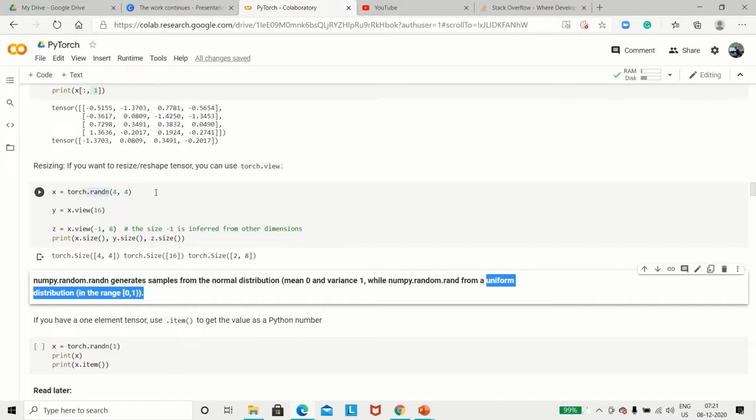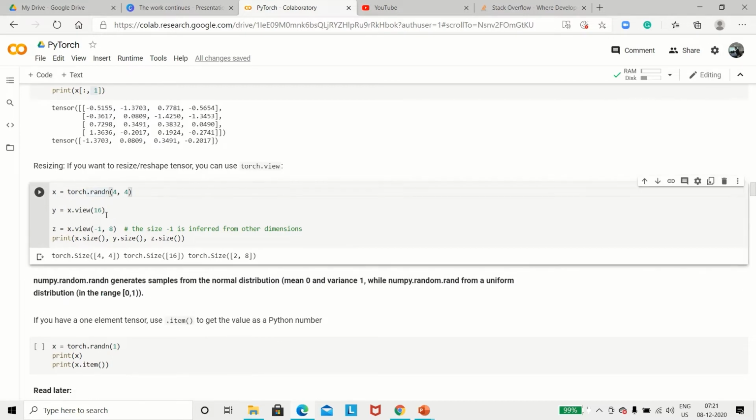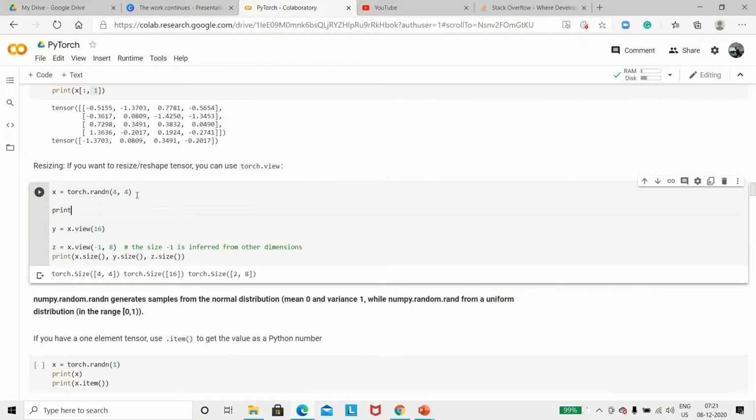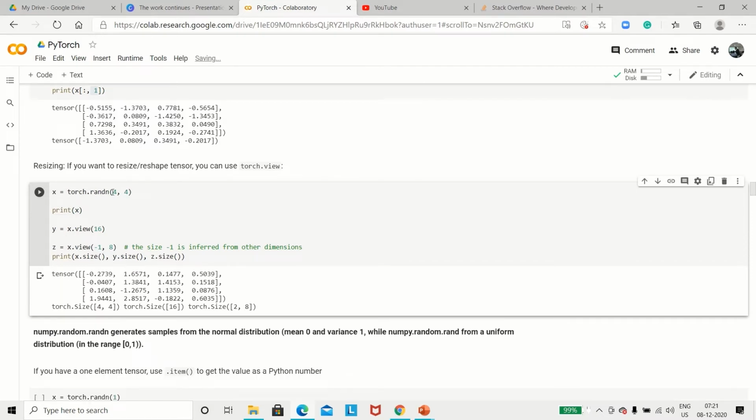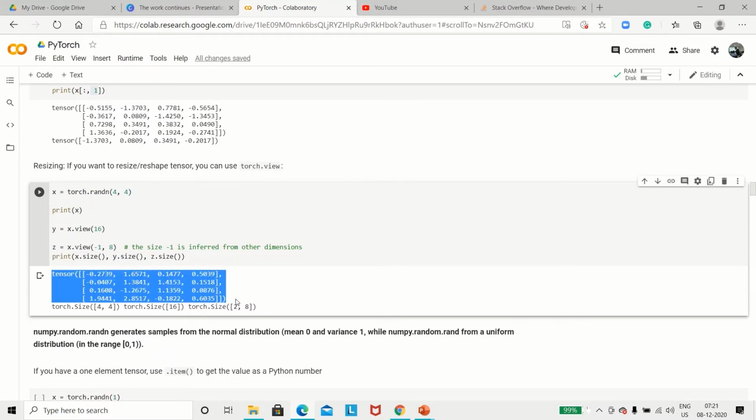So for example, I have created a 4 by 4 matrix here, and I want to change its size. I want to reshape it to 16. So I can do that. Let me print X here for better clarity. First, a 4 by 4 matrix was required, that means 4 rows and 4 columns. So this is the 4 by 4 matrix X that has been created on a random basis. Since I used randn, we believe that these are normal distribution values. They will have mean 0 and variance 1.